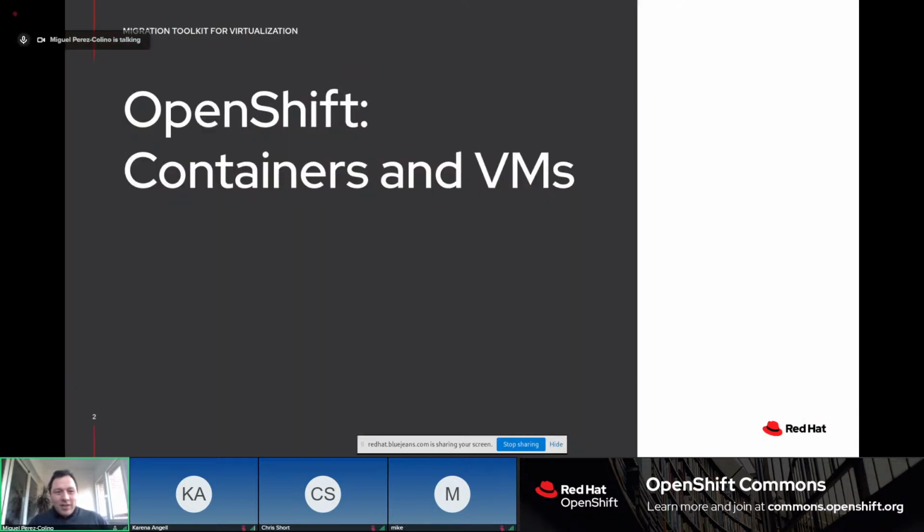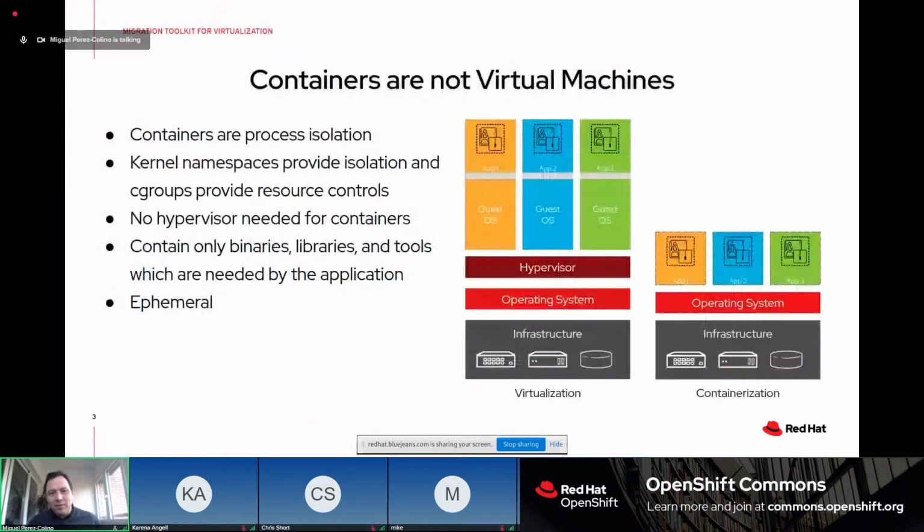Okay. So first things first: OpenShift, containers and VMs. The Migration Toolkit for Virtualization is intended to move virtual machines initially from VMware to OpenShift, and in the future we'll add more sources and keep the same target. And the target is OpenShift Virtualization. So what is this about?